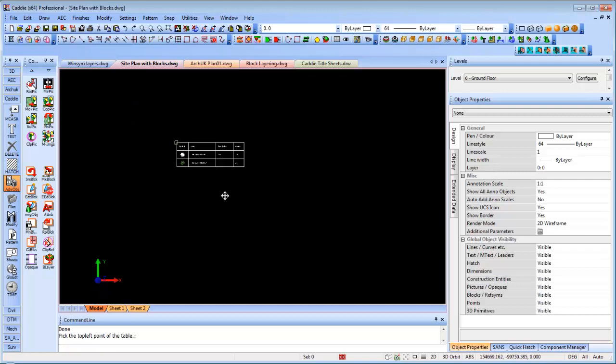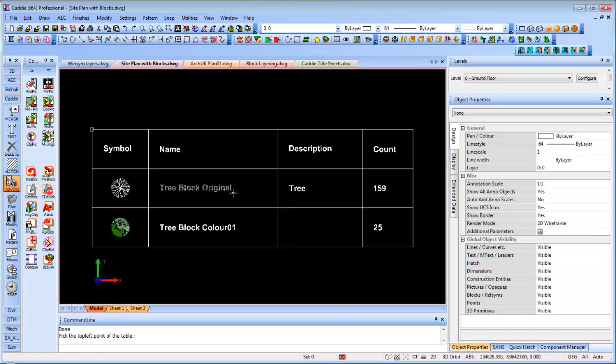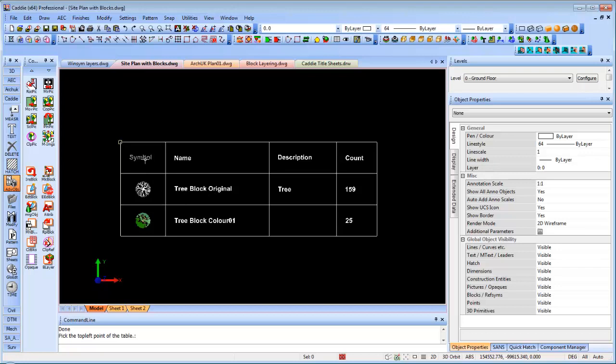Just zooming in on that, we see that we get not only a symbol of the original, the name and a description if we have that in, with the count of the number within our drawing. So a very, very quick way of scheduling from your drawings.